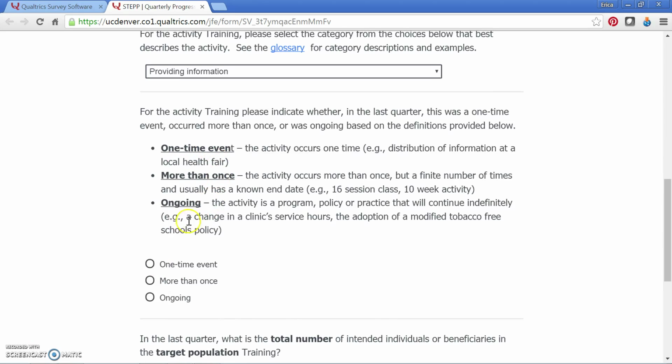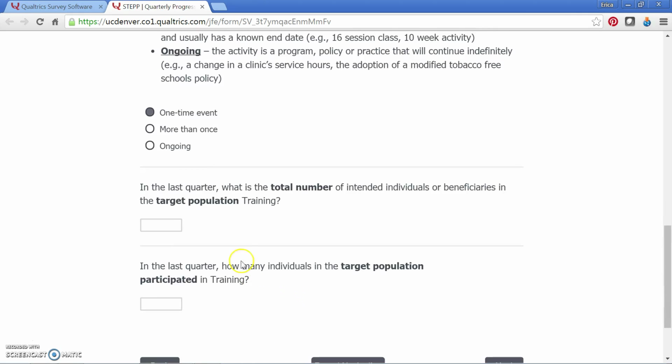Then we will report on the frequency of that activity. Was it a one-time event, more than once, or ongoing? And then we'll provide some information about the total number of individuals in the target population, potential individuals.